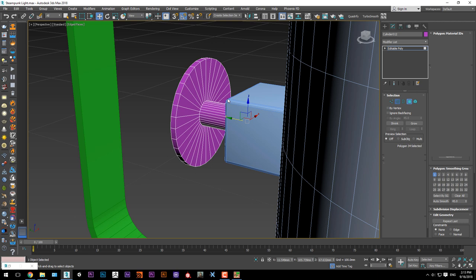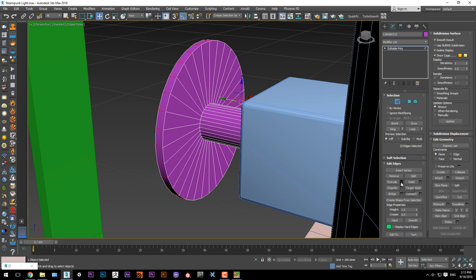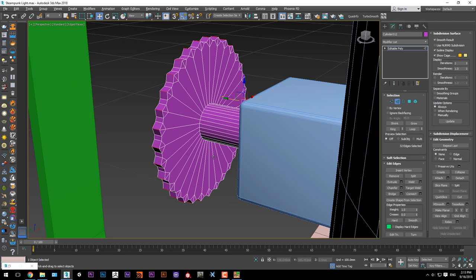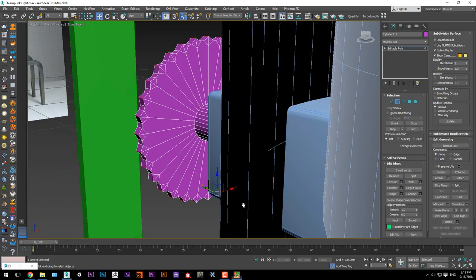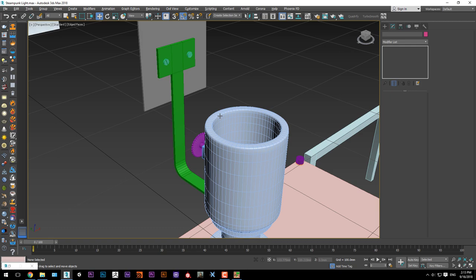And now let's select these edges by pressing ring. And let's choose extrude to create spikes, like. Because I think this object has like gears, very little gears, so that people can turn it easily. Something like this.